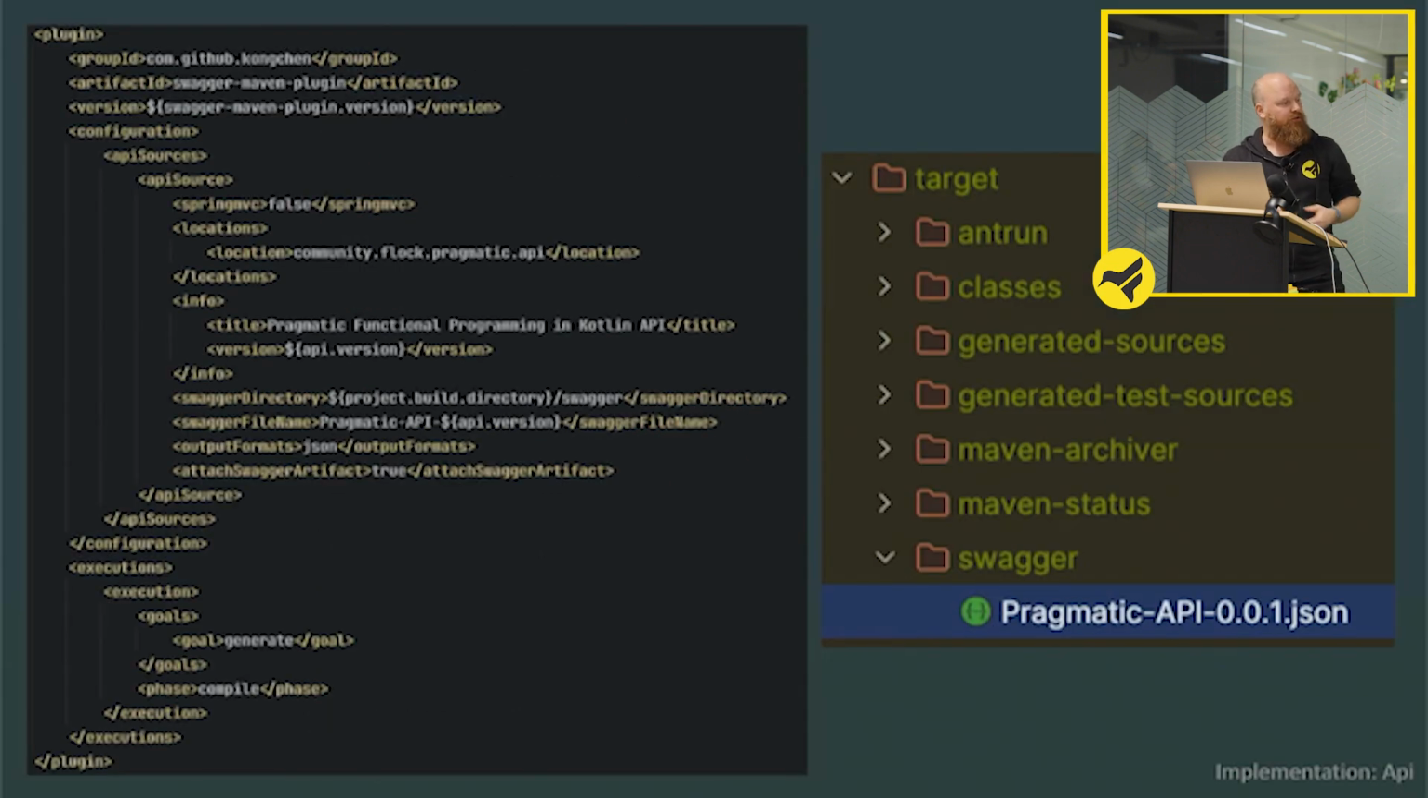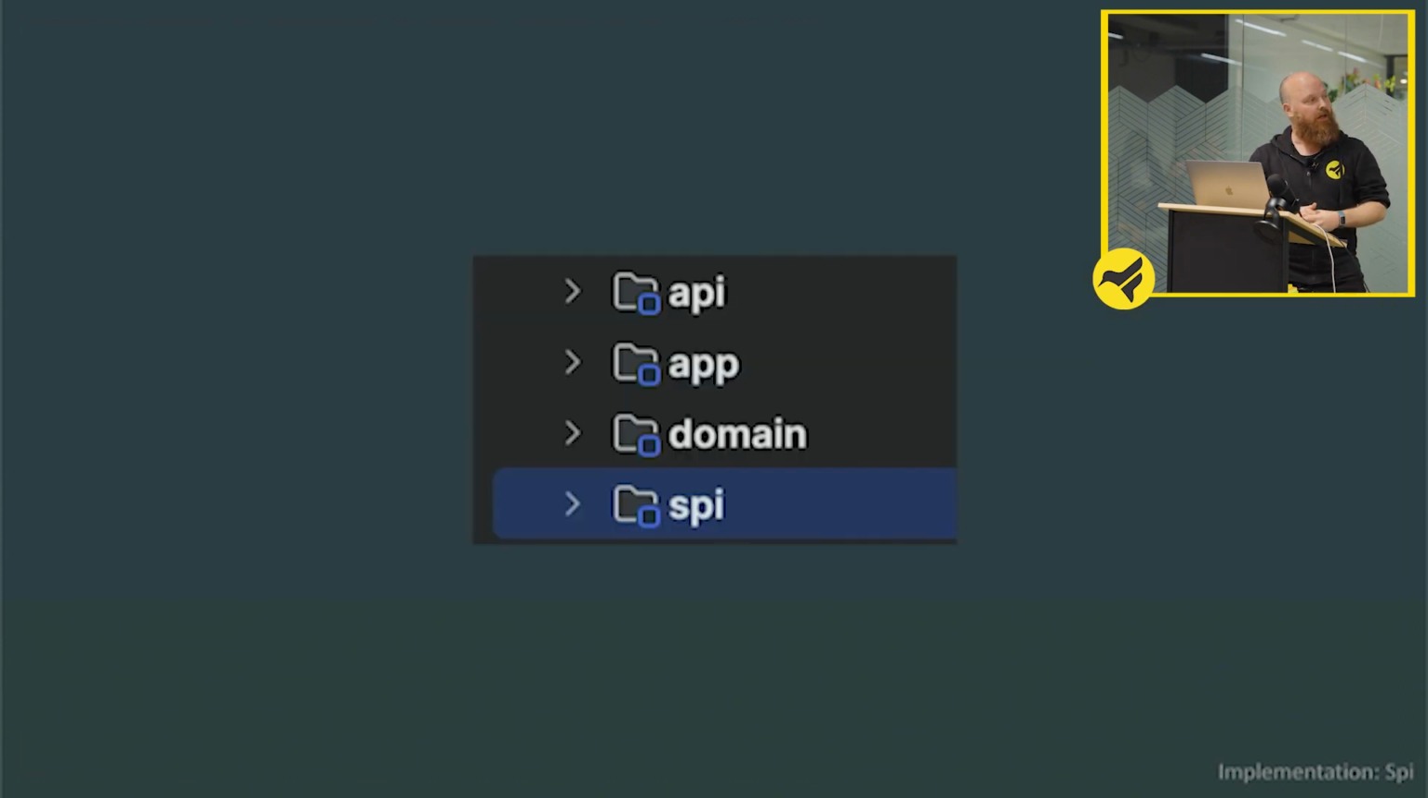How can we generate then also a Swagger JSON with a Swagger Maven plugin? You can define it as such. It will take these structures of the Kotlin interfaces and also these annotations. And we can also do that on the SPI. So if you are, for instance, at ING or at another organization where you have all these Swagger JSONs, you can also do the reverse.